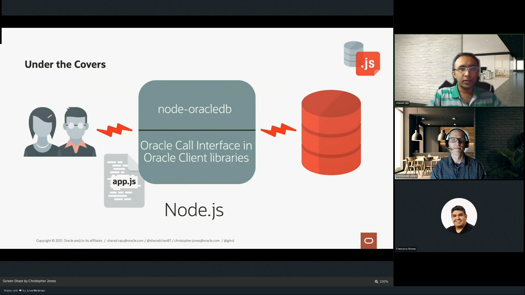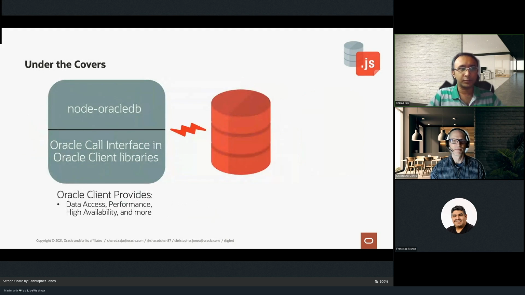Now, node-oracledb will communicate to the Oracle database sitting on-prem or on cloud, and it will perform the required database operations, whether it be fetching data, data loading, or any other data processing operation.